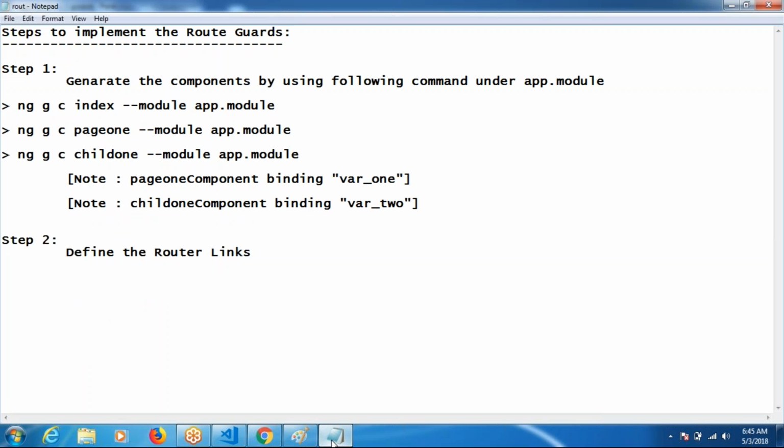Sumit: we created the components under app module. How many components? Three components: index component, page one component, and child one component. Page one binds variable one, child one binds variable two. How many hyperlinks? Three hyperlinks here. Am I right or not?